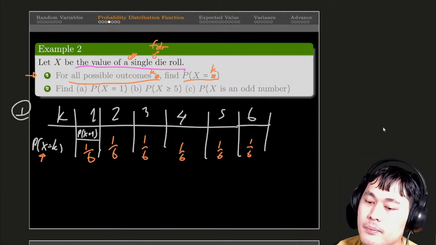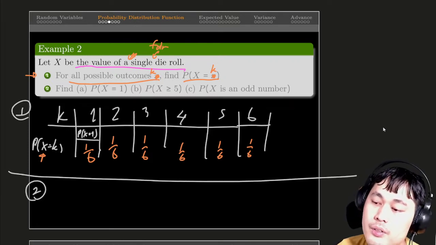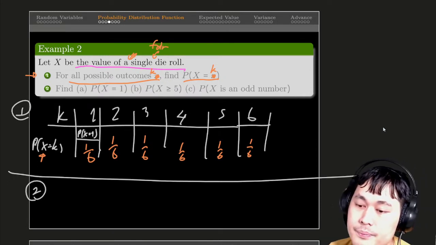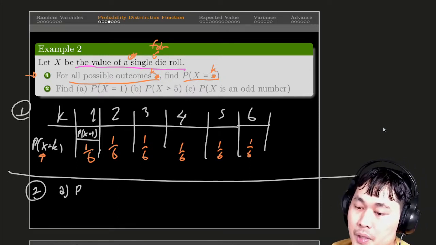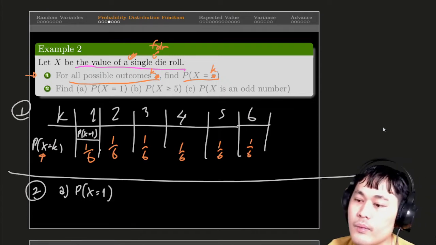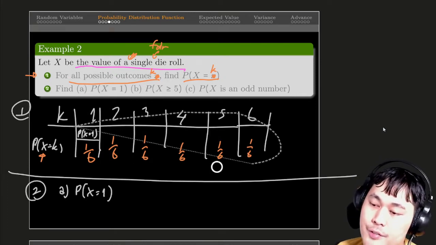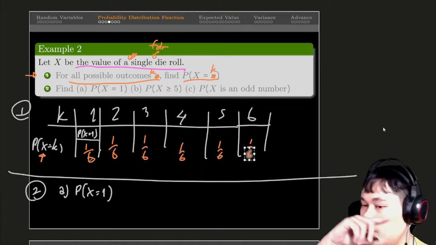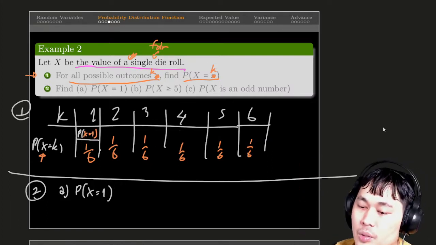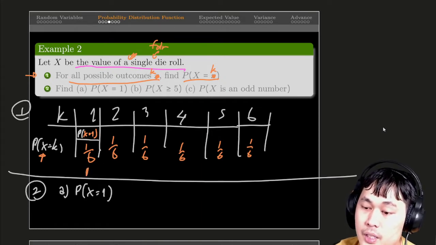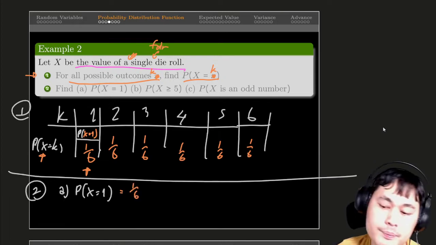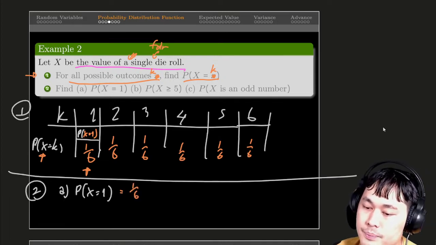Then for 2, we can use this table to find these three separate events. For the first event, we want to find the probability that the value is 1. If you put everything in the table correctly, then you can just refer to the table you have. P of X equals 1 is asking for this single entry, this single case, so it's 1/6. Nothing to do here yet.